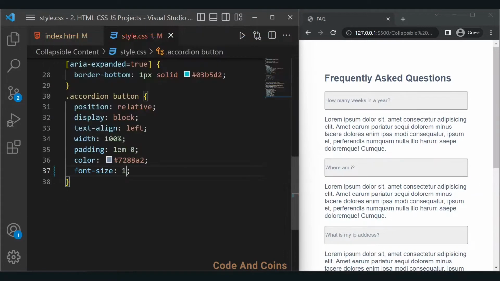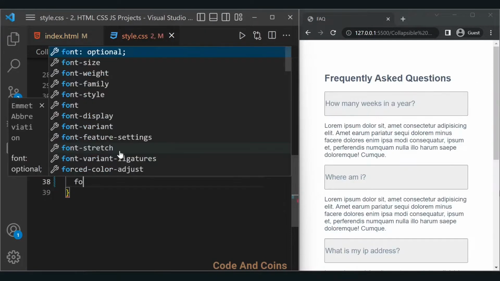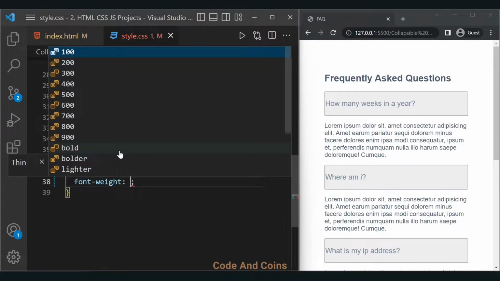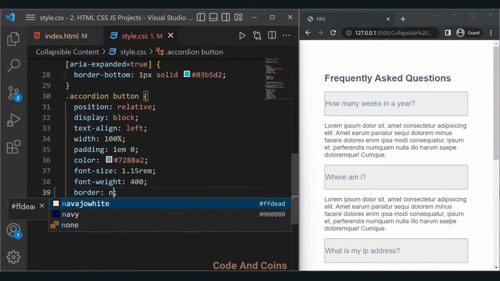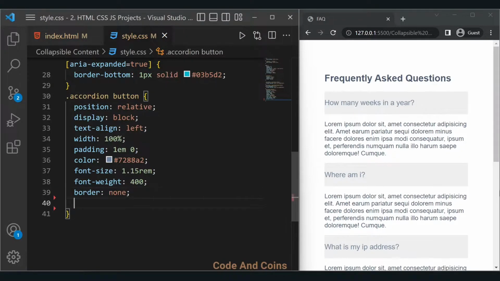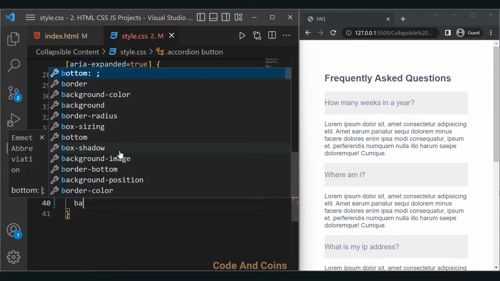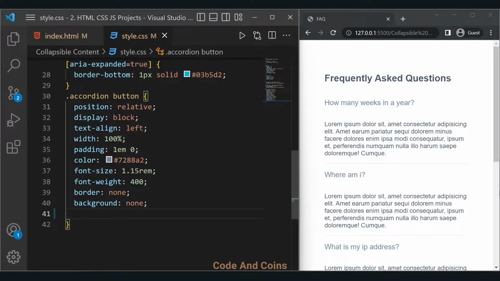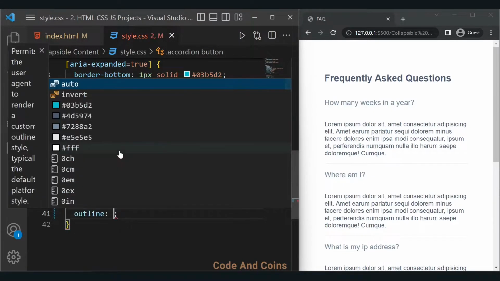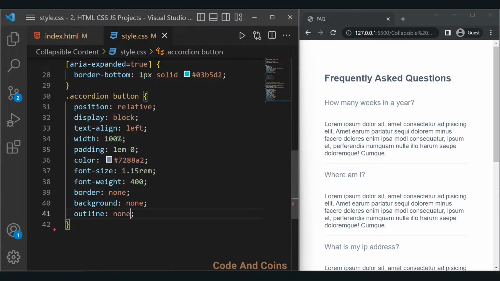Font size is 1.15 rem, font weight is 400, make a border none, make a background also none, and outline also none. Currently we don't have any effect on hover, so let's add some effect on hover.